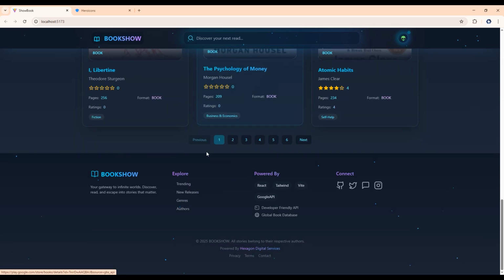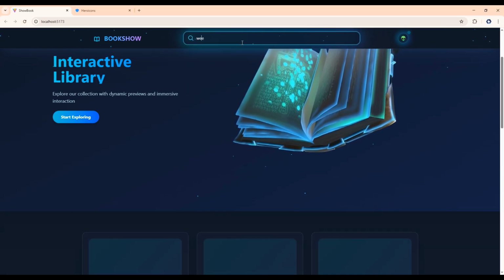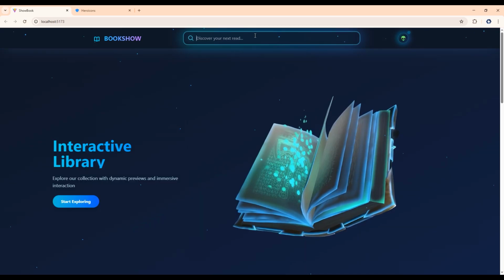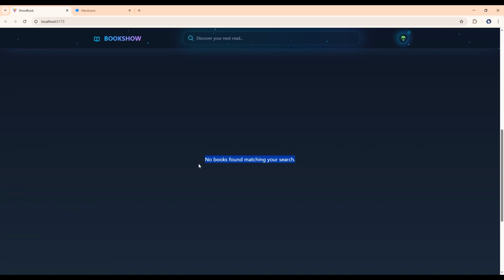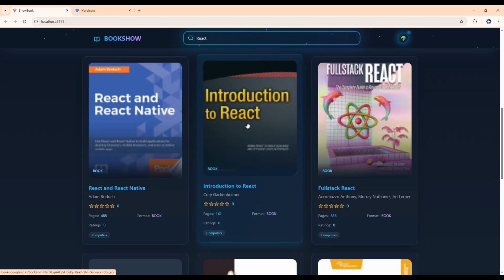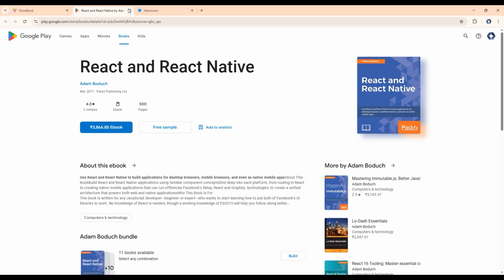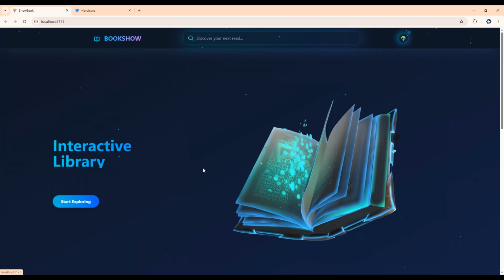Then let's type for WWE, it shows all the books. And if you enter anything else, it shows this, no book found. Search for React and it will show this. Now when you click on any book, it redirects us to there. So this is all. Stay tuned for more. Thanks for watching.